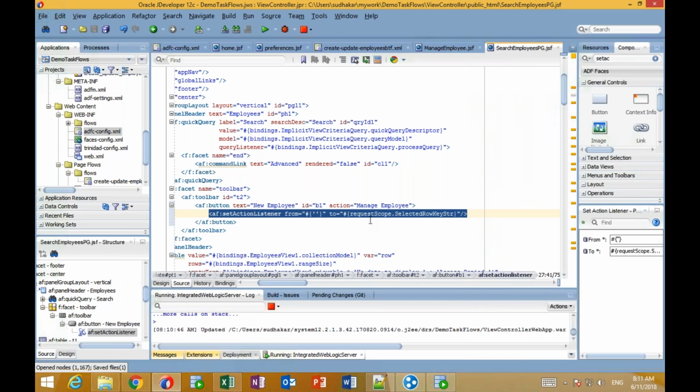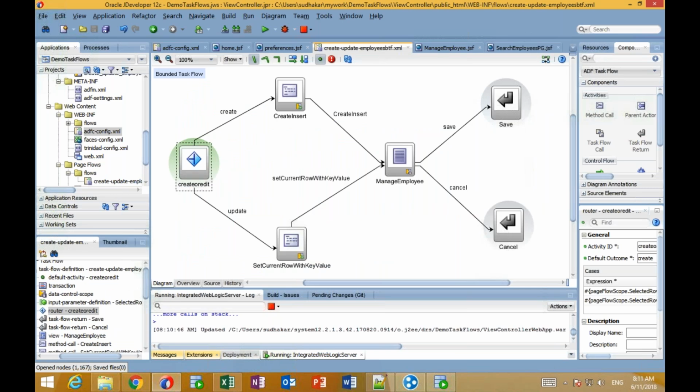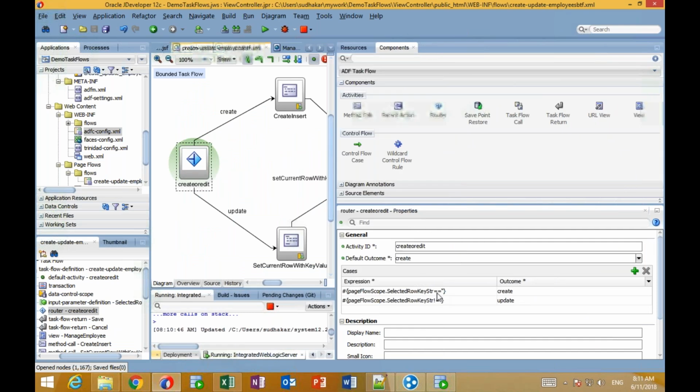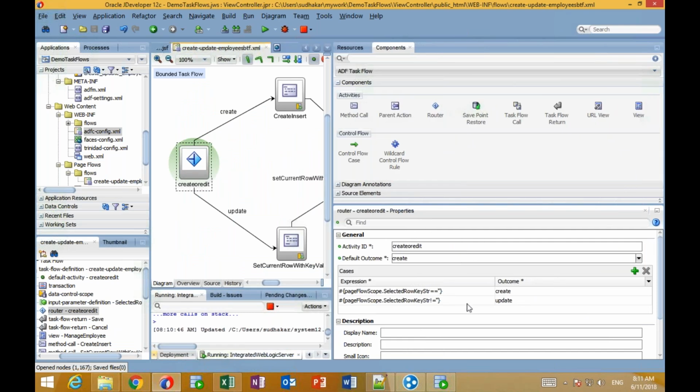In this case, it's much more straightforward, because I am passing some value which I am comparing and saying that if I pass this value, that's create. If that is anything else, we will go to the update. That's what we have configured in this router. If you see the router conditions, if it is single quotes double time, go to create or you go to update. That's what we are saying here.